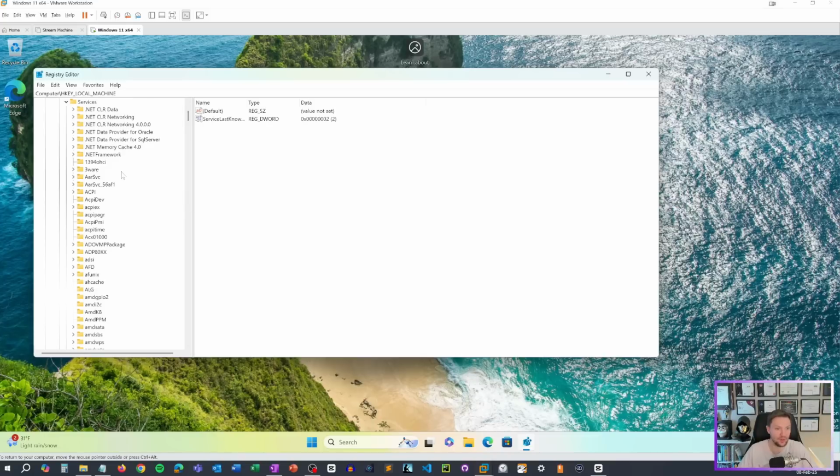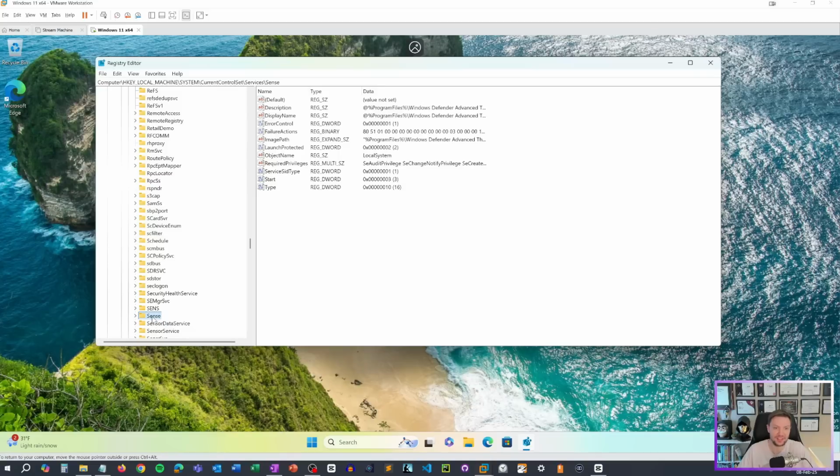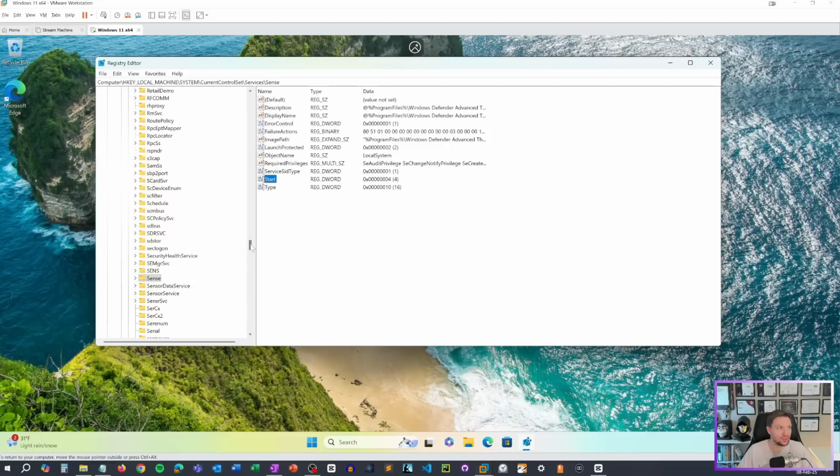The first service that we want to disable is Sense. So we gotta scroll all the way down to Sense. So you can see right here, Sense. Once you have Sense selected, come over here to the right and right click on Start, click Modify, and you want to change this value to 4. Click OK.